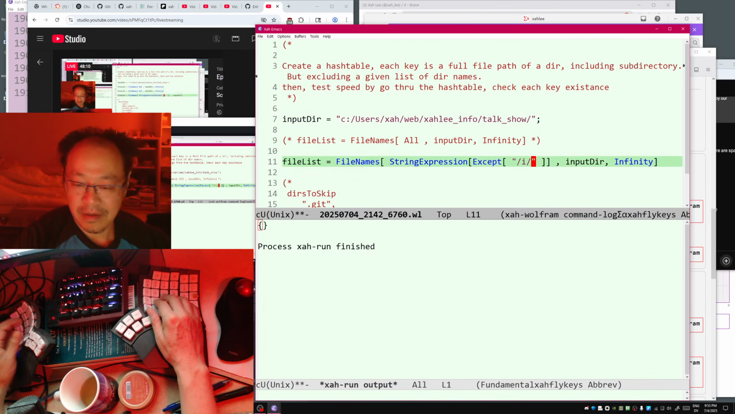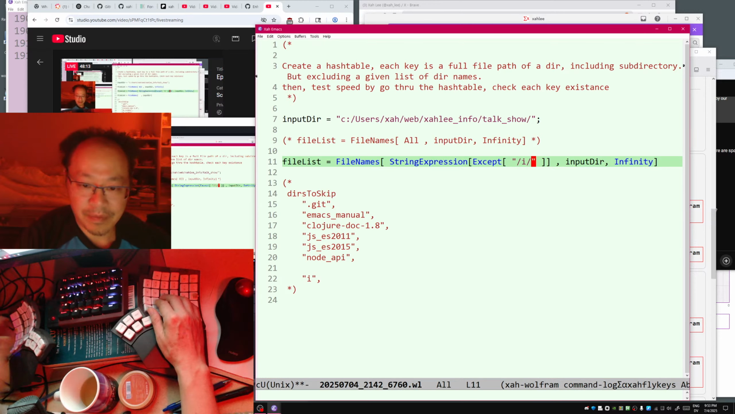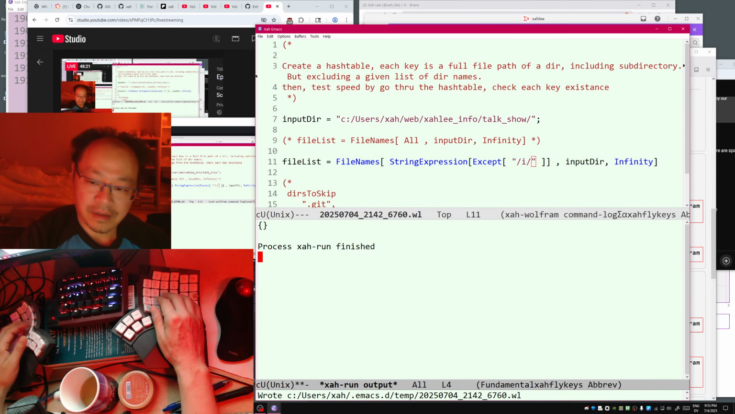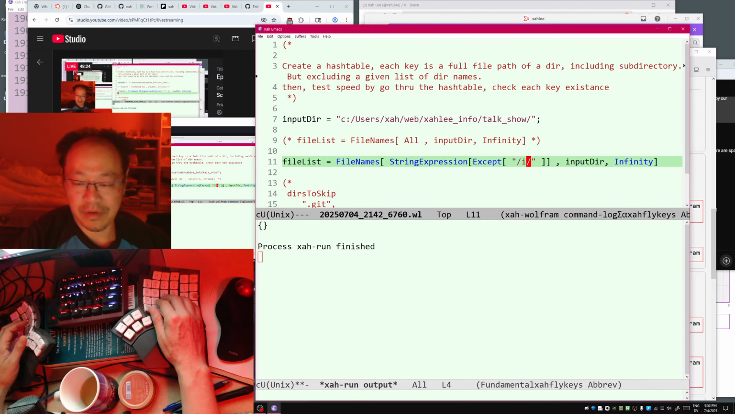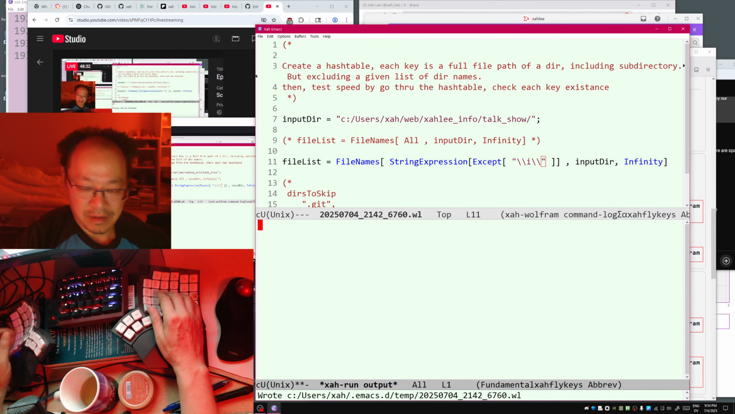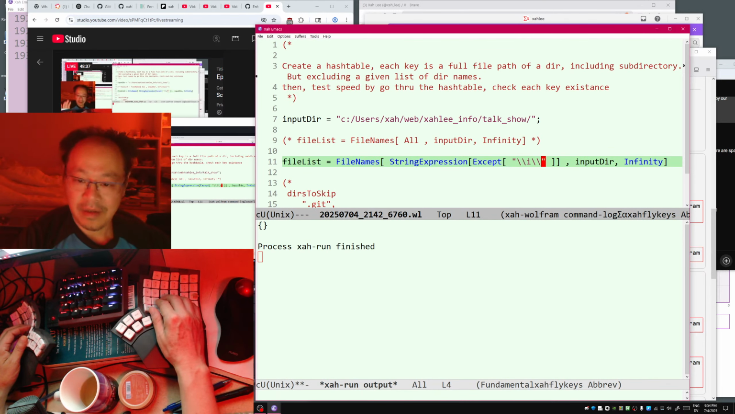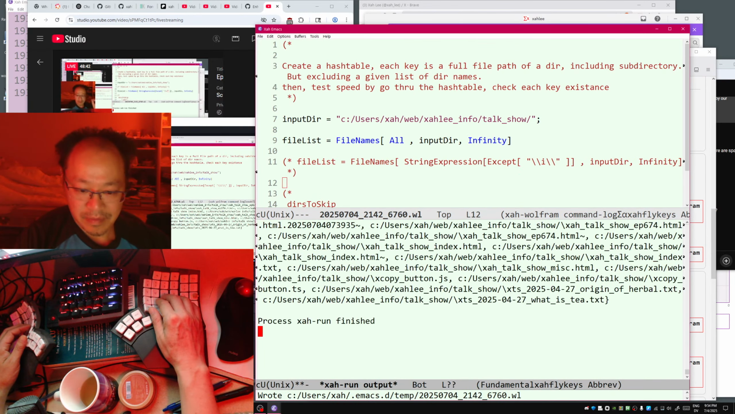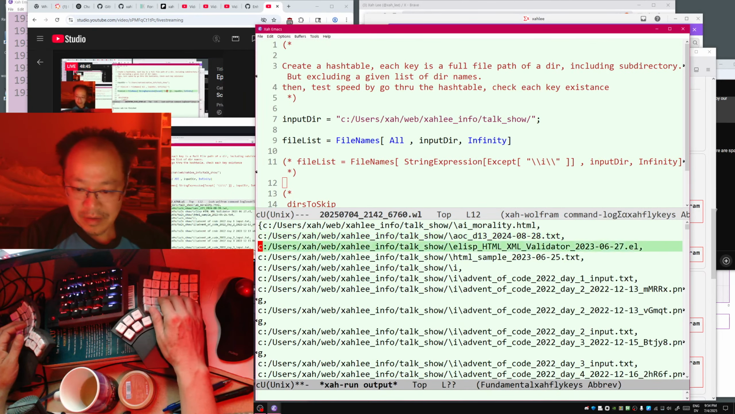Except that, so oh god, this is gonna take a long time. This is not because it's using backslash. Oh god. So try this, try that. Okay, empty. So this, why is that empty? So backslash.